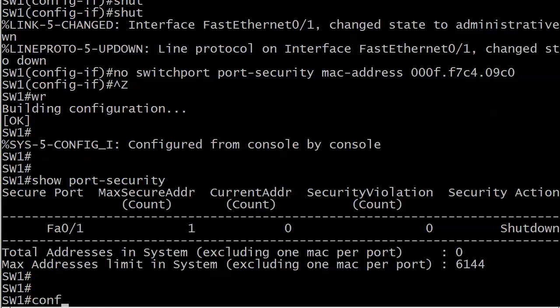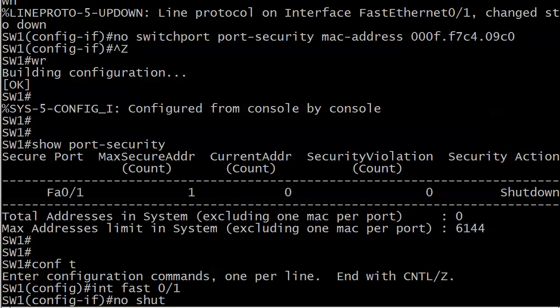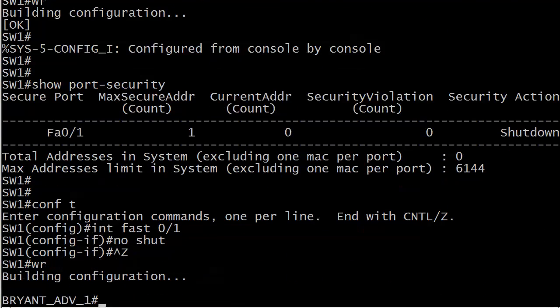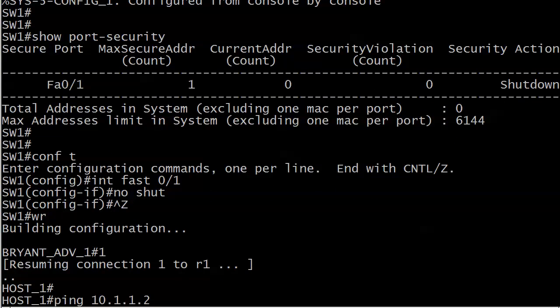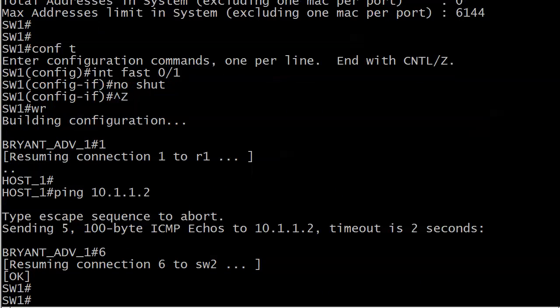Let's find out. Let's go ahead and do a conf t. Do a no shut there. And we'll go back and send the pings again. Let's see if we see any kind of violations or anything come up. It does take a few seconds, so you wouldn't see them immediately, but if we were going to see something, I think we'd see it by now.